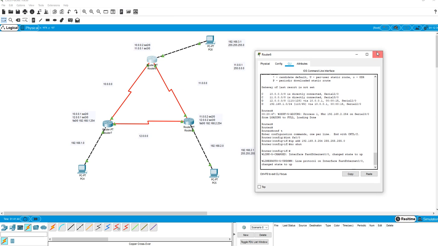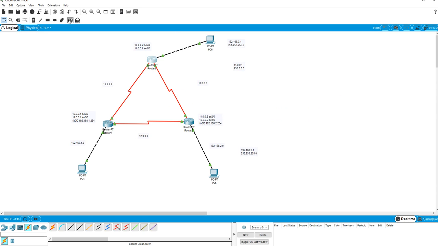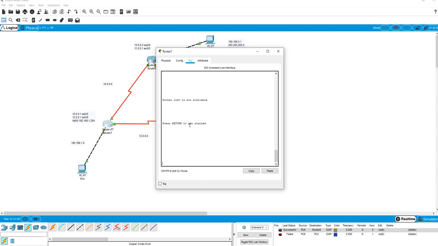So now if I ping, everything's successful. If I ping from here to here, it can't do it. It doesn't know about the route. If we look at these, there's no route as such to be learned yet.